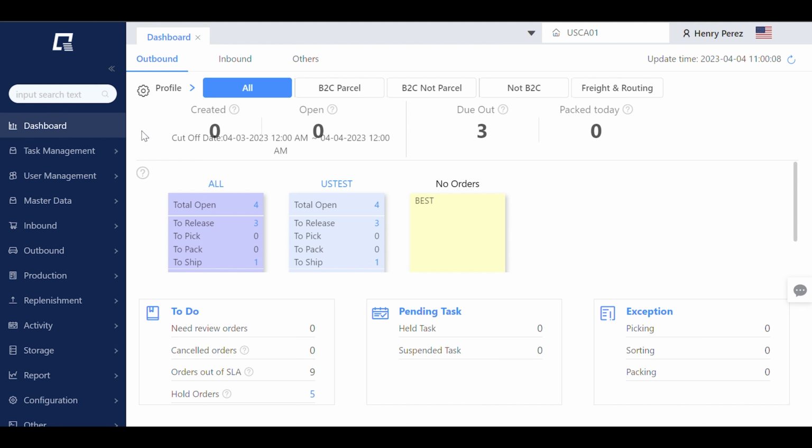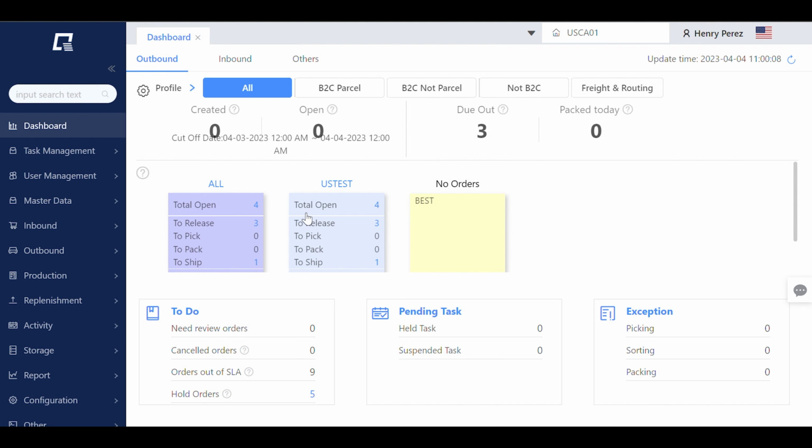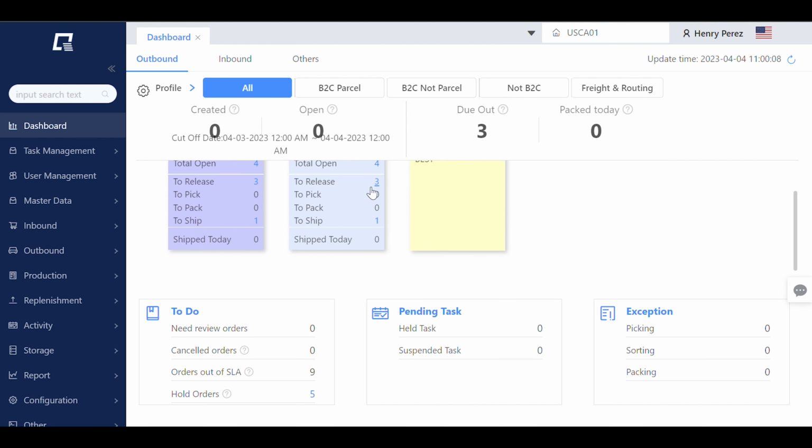If you click on the dashboard, the first thing you'll see on top is your outbound, inbound, and others. Right now we'll just go a quick glance over your outbound. Here when you click on all, it'll give you a breakdown of all your order breakdown. Here you can see total open orders is currently 4, to release 3, to pick 0, to pack 0, and to ship currently we have 1. This could be something that's pending or just staged for shipping.